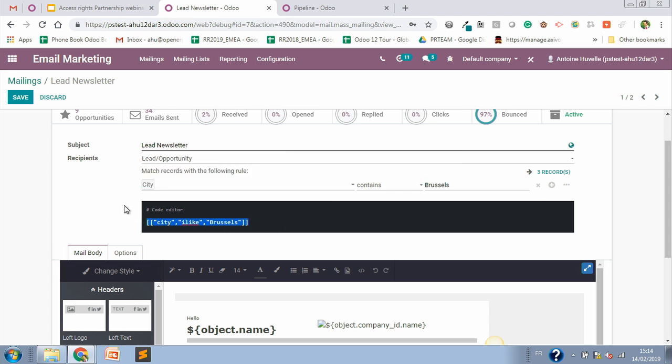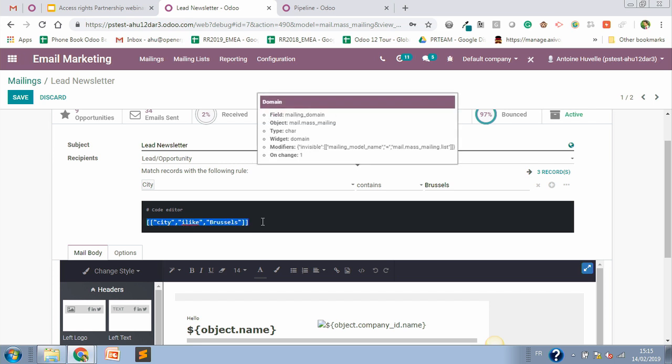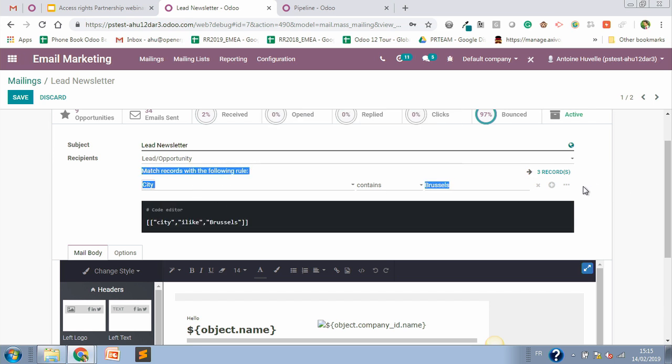And here you have the non-human, or I would say developer. No joke, it's the same thing. And so we can say here city, I like Brussels, means we will have access to all the cities that contain Brussels. And this is only available because I'm in debug mode. So keep in mind that this, you won't see it usually. We don't want to bother people using Odoo to show those kind of technical stuff. We only show that part usually.